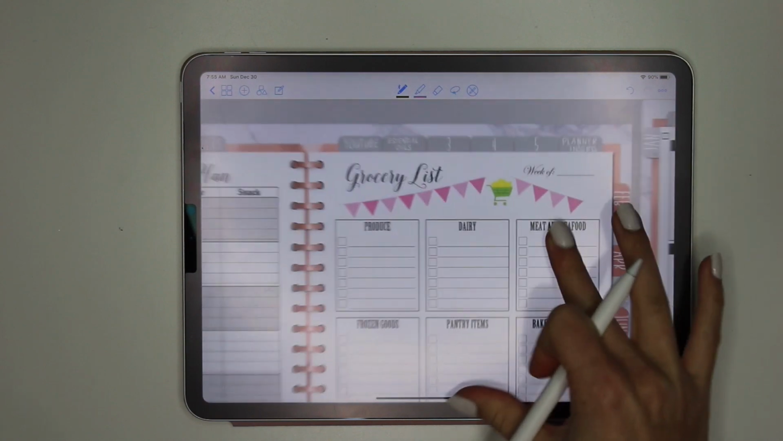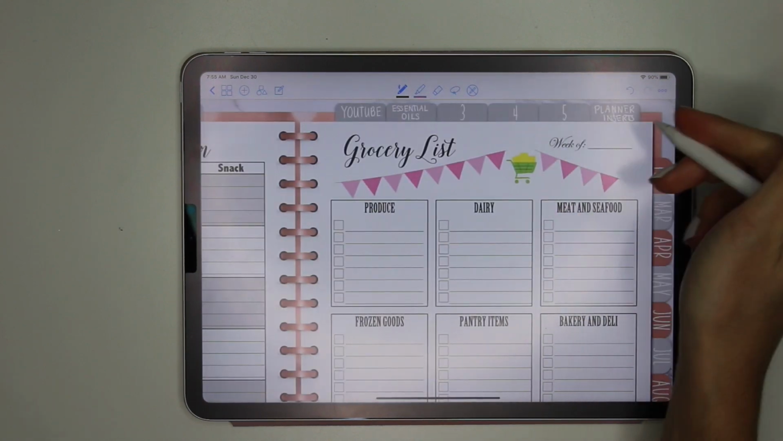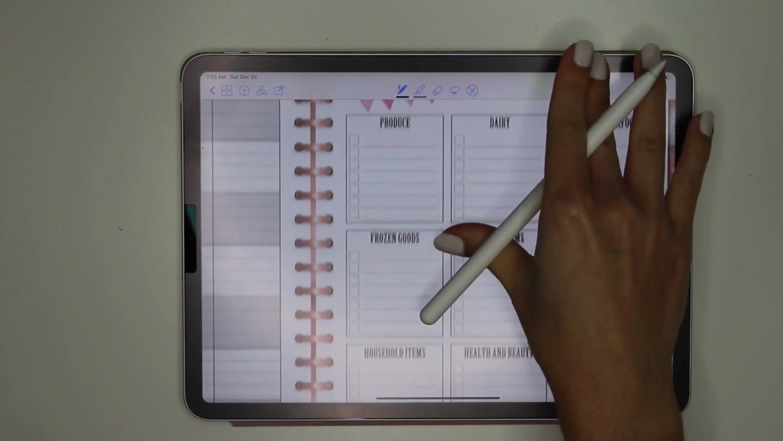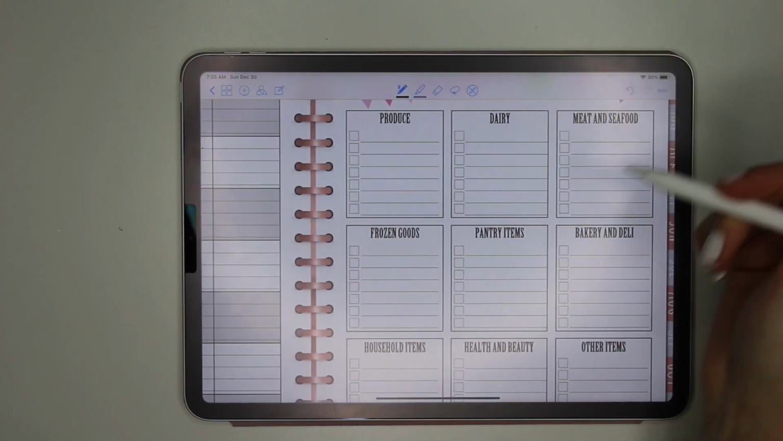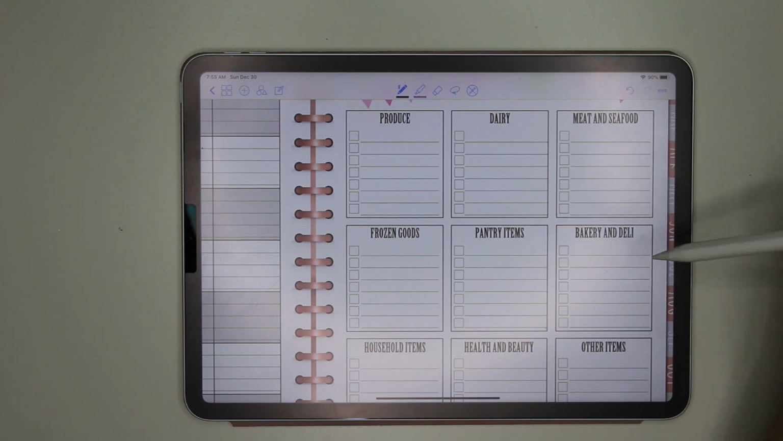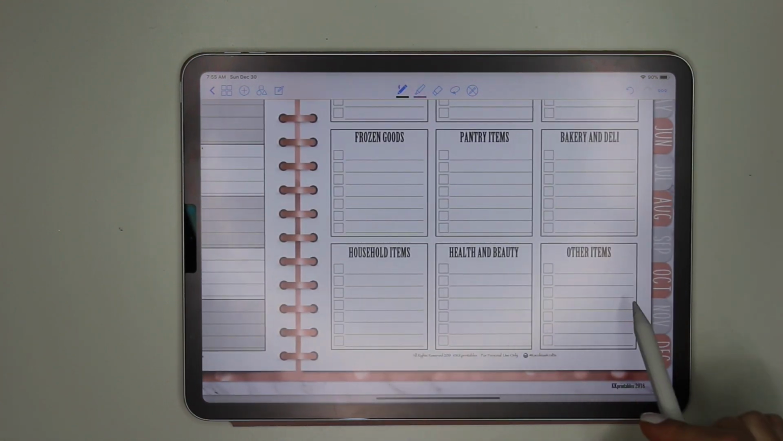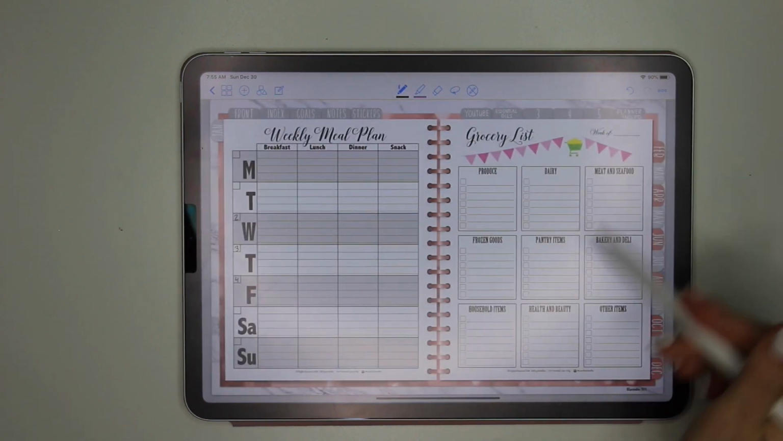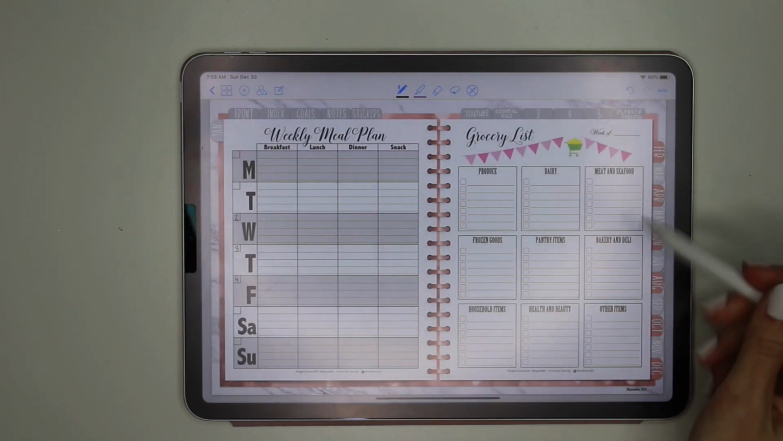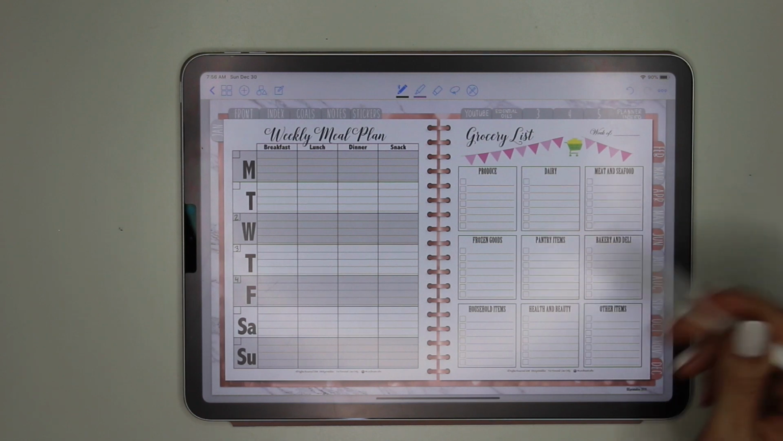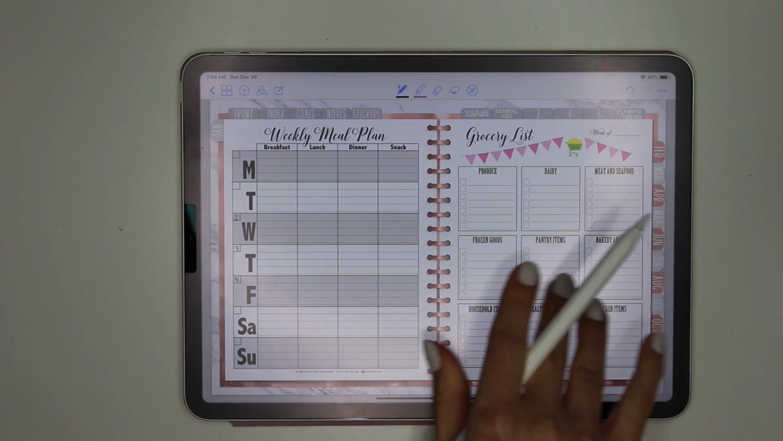Then I have my grocery list here. So week of whatever. I don't normally fill that in. I just know it's my grocery list. I have produce, dairy, meat and seafood, frozen goods, pantry items, bakery and deli, household items, health and beauty, and other items. So that's what would go there. And I just use this on my phone because GoodNotes syncs up with your phone. So I just look at my grocery list when I'm grocery shopping.